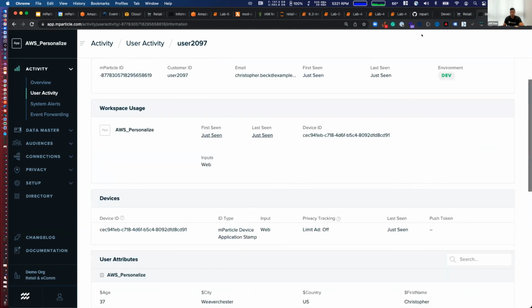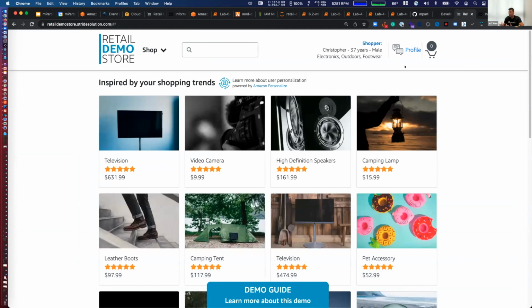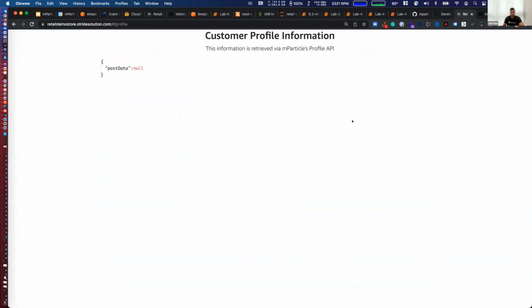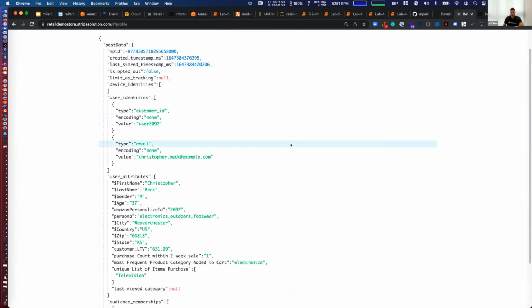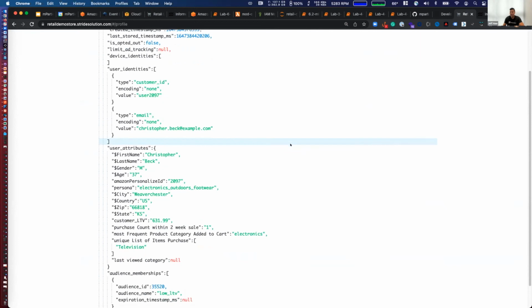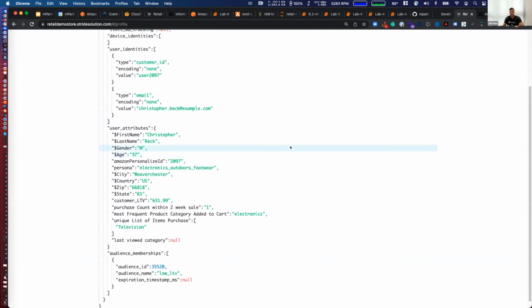And if you want to expose that information to our profile API, as part of this advanced integration, I extended this website, the retail demo store, to call the profile API. If I click this profile, as you can see, this will immediately call the profile API in real time. It will return whatever information we captured and expose it to this channel such that you can apply personalization techniques or strategy to your channel.